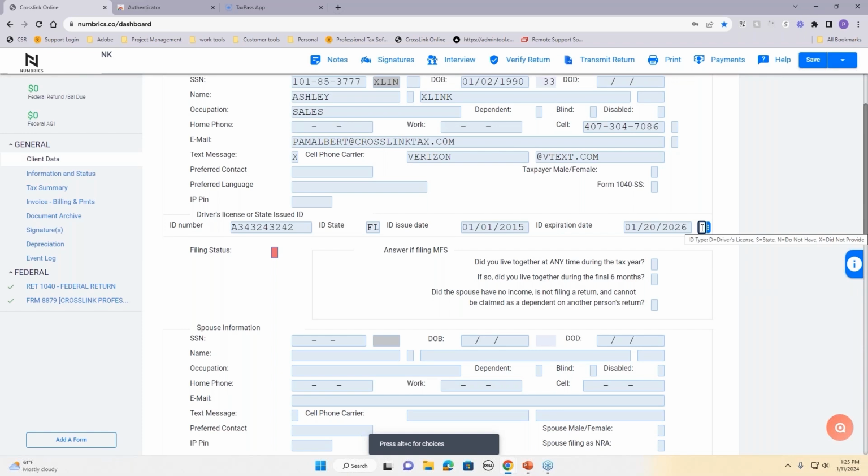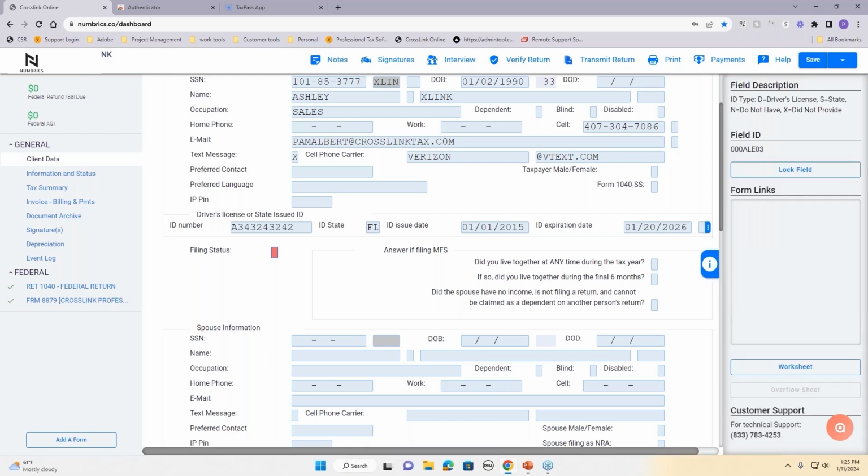And I'm clicking on this box and I'm like, what do I need to put in there? So I did leave my mouse on the field, and it is small, but it is telling me what that field is looking for. Or I can click on the icon, and now I see at the top it says field description. And it's now telling me which acronym leads to the different ID type. So I'm going to put in a D for driver's license and click enter. And now I'm at my next field of filing status.